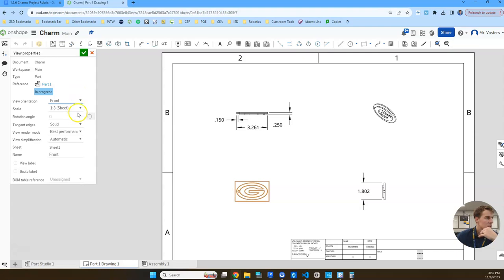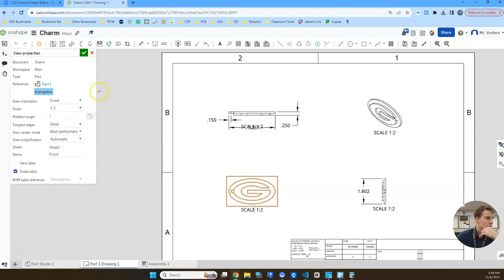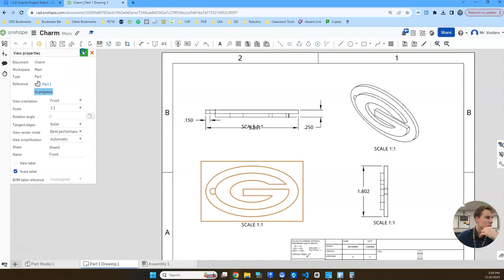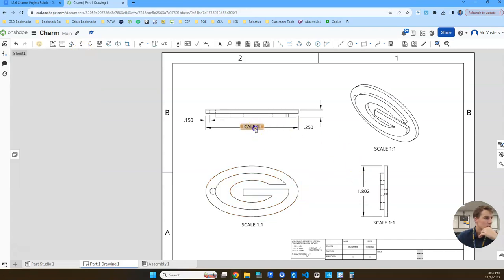We may want to change the scale here just because it's looking really small. Let's switch to 1 to 2 for our scale. Maybe even 1 to 1. Let's see if 1 to 1 fits. Yeah, I think that'll be good. We can move this around so we can still read it.